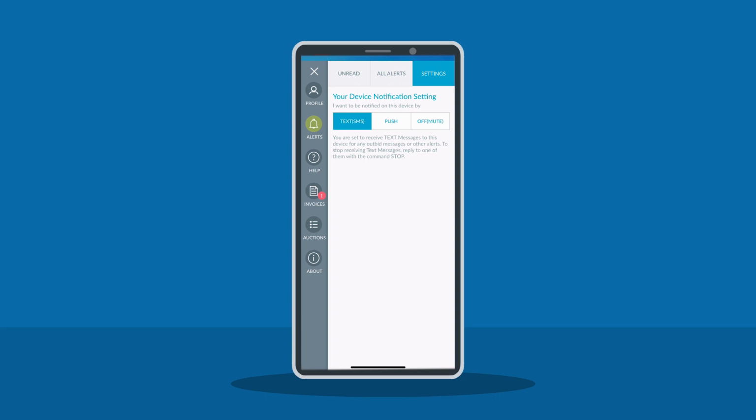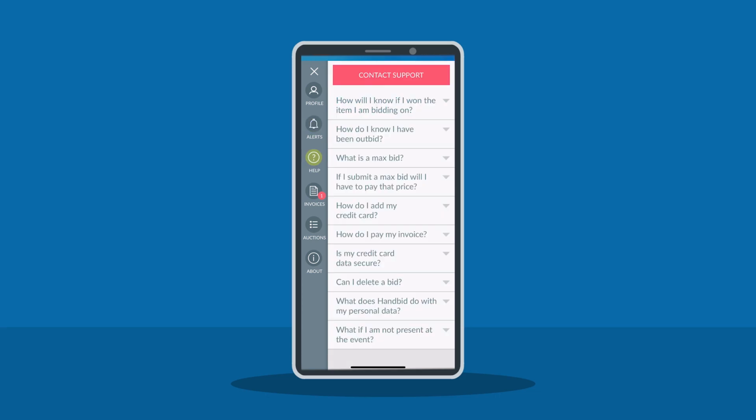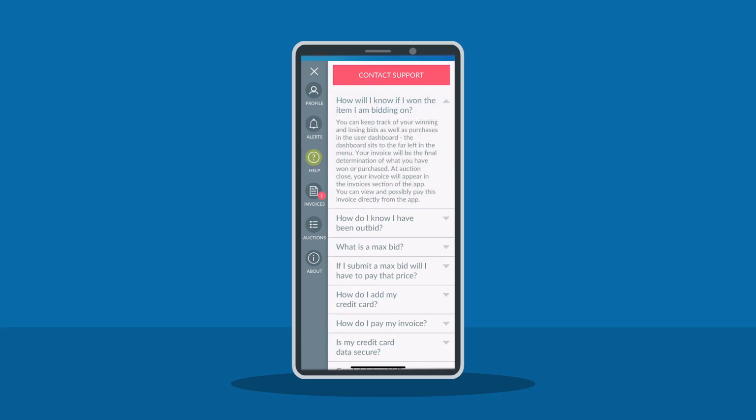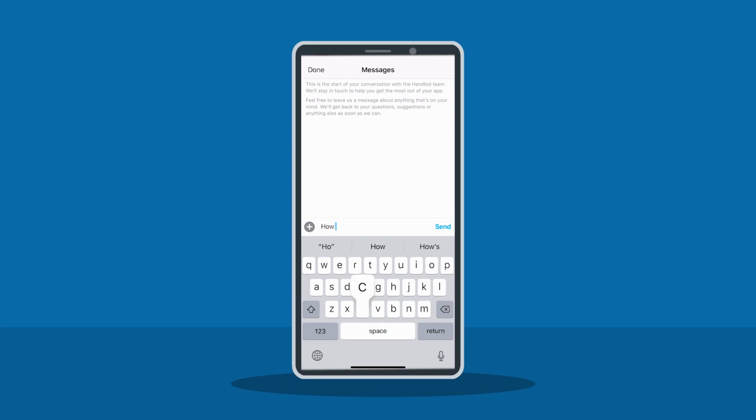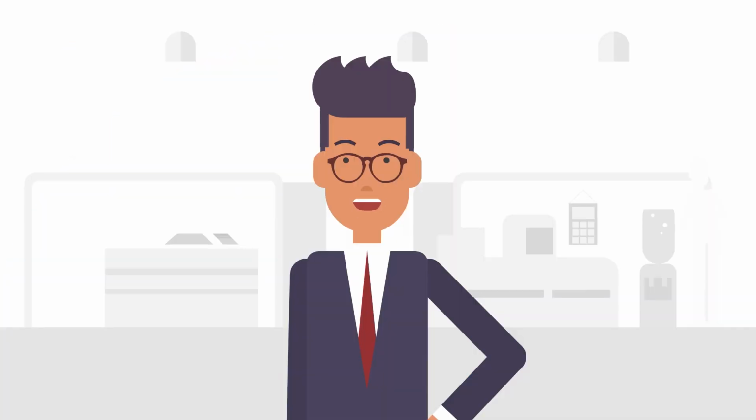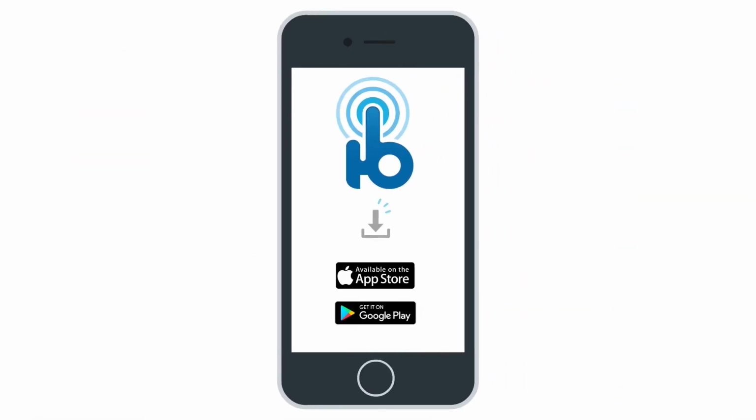The Handbid app is easy to use and provides a seamless auction experience for bidders. If there are any questions that come up, an app user can read through the FAQs in the support tab or ask their question directly in the app straight to Handbid. You have everything you need to step into easy bidding and provide the best guest experience. Download the Handbid app today.